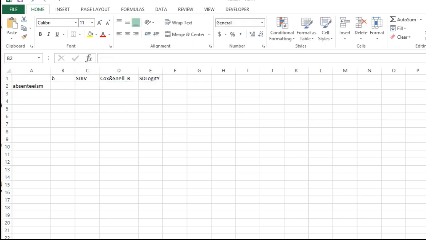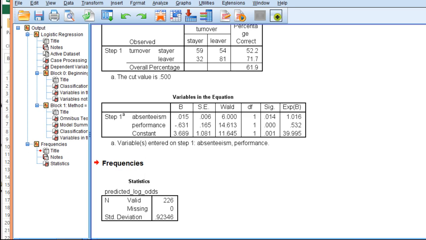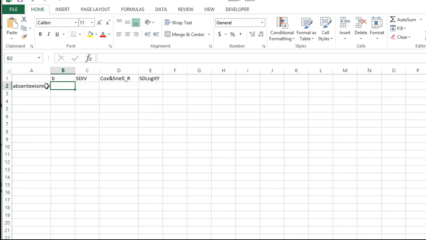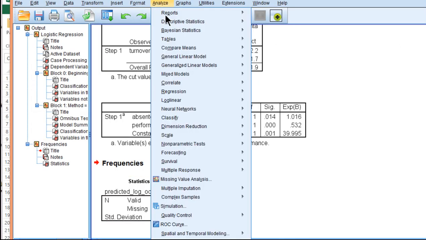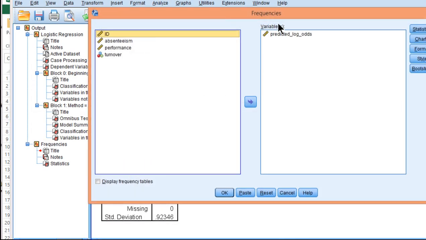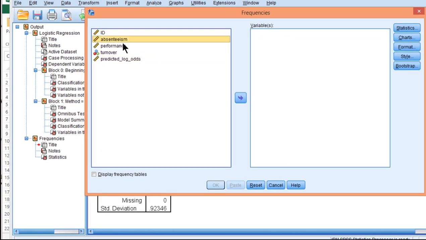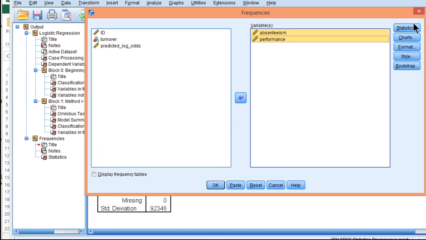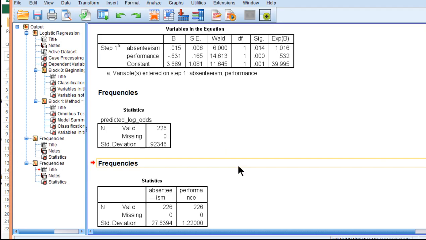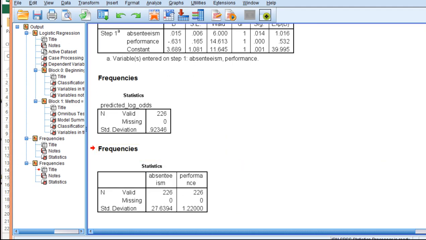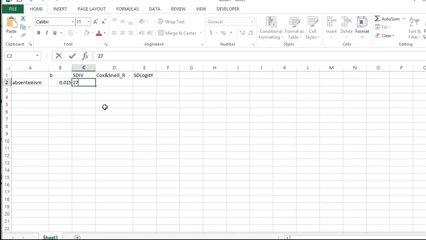So the unstandardized beta weight for absenteeism is 0.015. So put that here, 0.015. And the standard deviation for absenteeism, I'll get the standard deviation for both of them. Analyze, Descriptives, Frequencies. So absenteeism and performance, I need the standard deviations. Okay, so the standard deviation for absenteeism, 27.639.